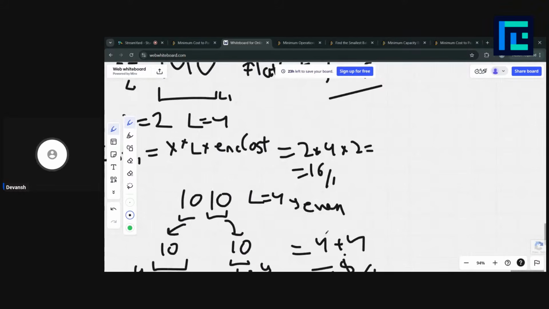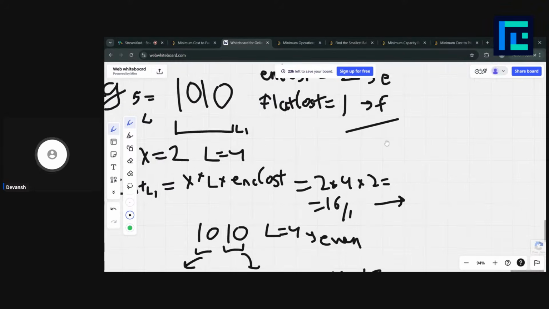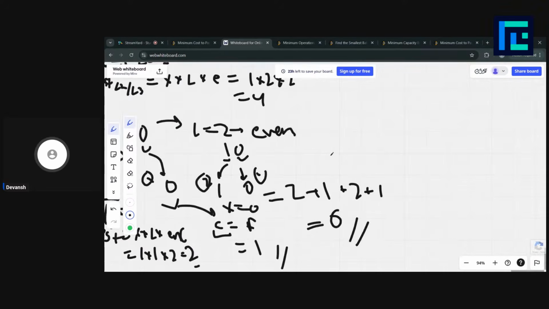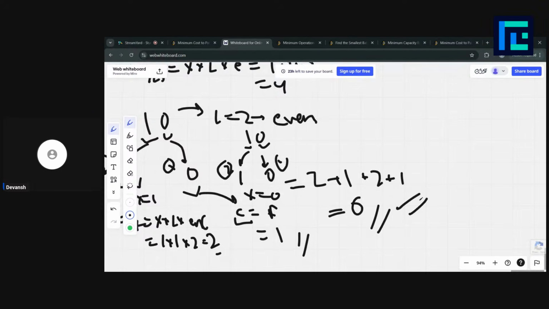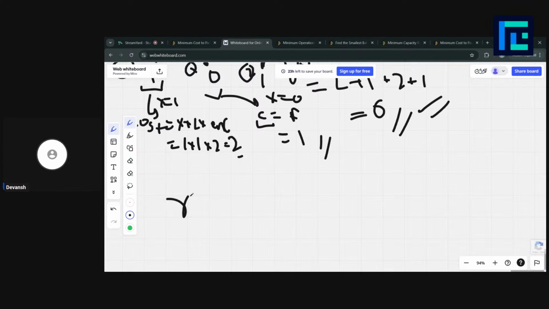We got 16 in our top segment. Later we got 8 and then we got 6. This is the best possible answer, right? So this would be our answer. We are going to return 6.